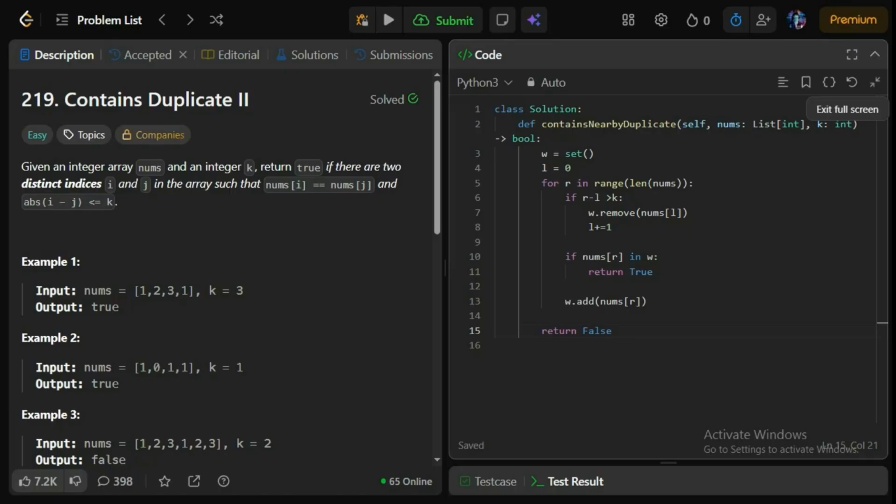Let's understand it. So today's problem is Contains Duplicate II. Here we are given an integer array called nums and an integer k. We have to return true if there are two distinct indices i and j in the array such that nums[i] is the same as nums[j] and the absolute value of i minus j is less than or equal to k.